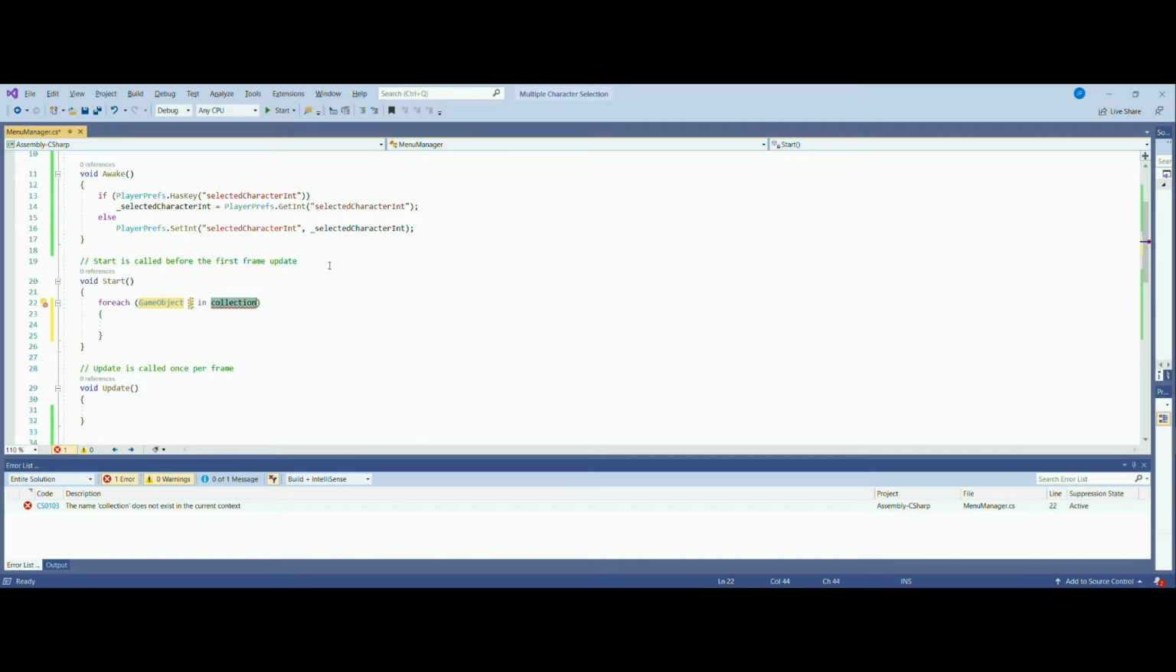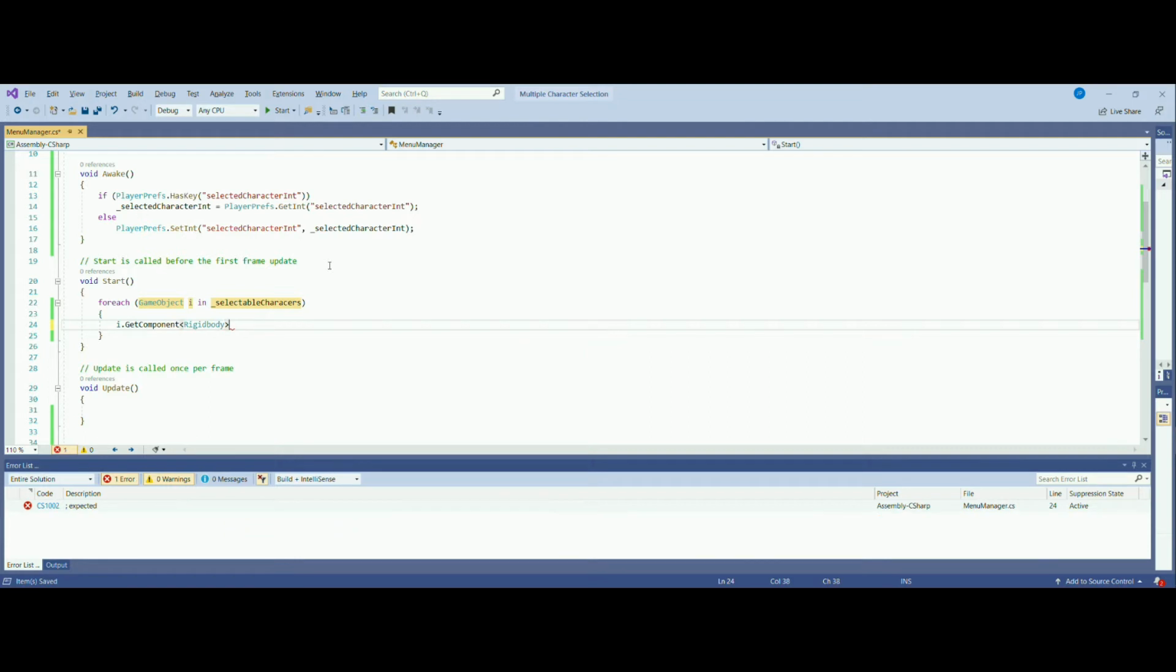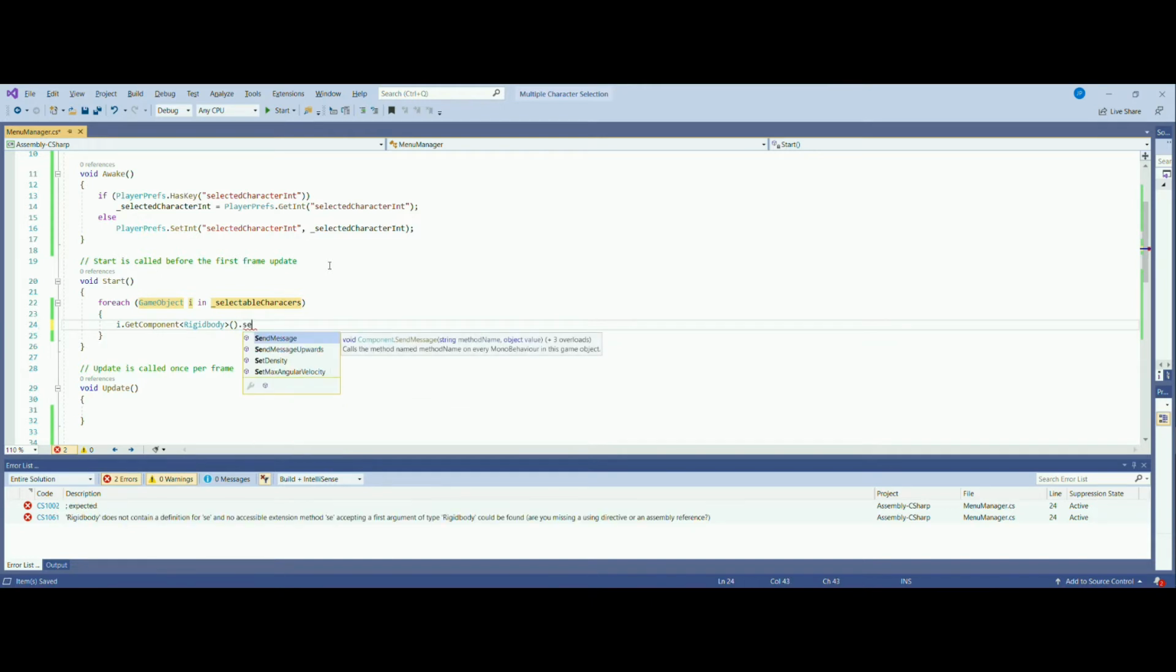So in the Start function, just use a foreach loop and loop through the array, then set use gravity for each element to false for now. And to do that, just call foreach, and we want to use GameObject since we have an array of game objects. I'm just going to use i, but feel free to use anything you like. And of course it's going to be in our array of selectable characters.